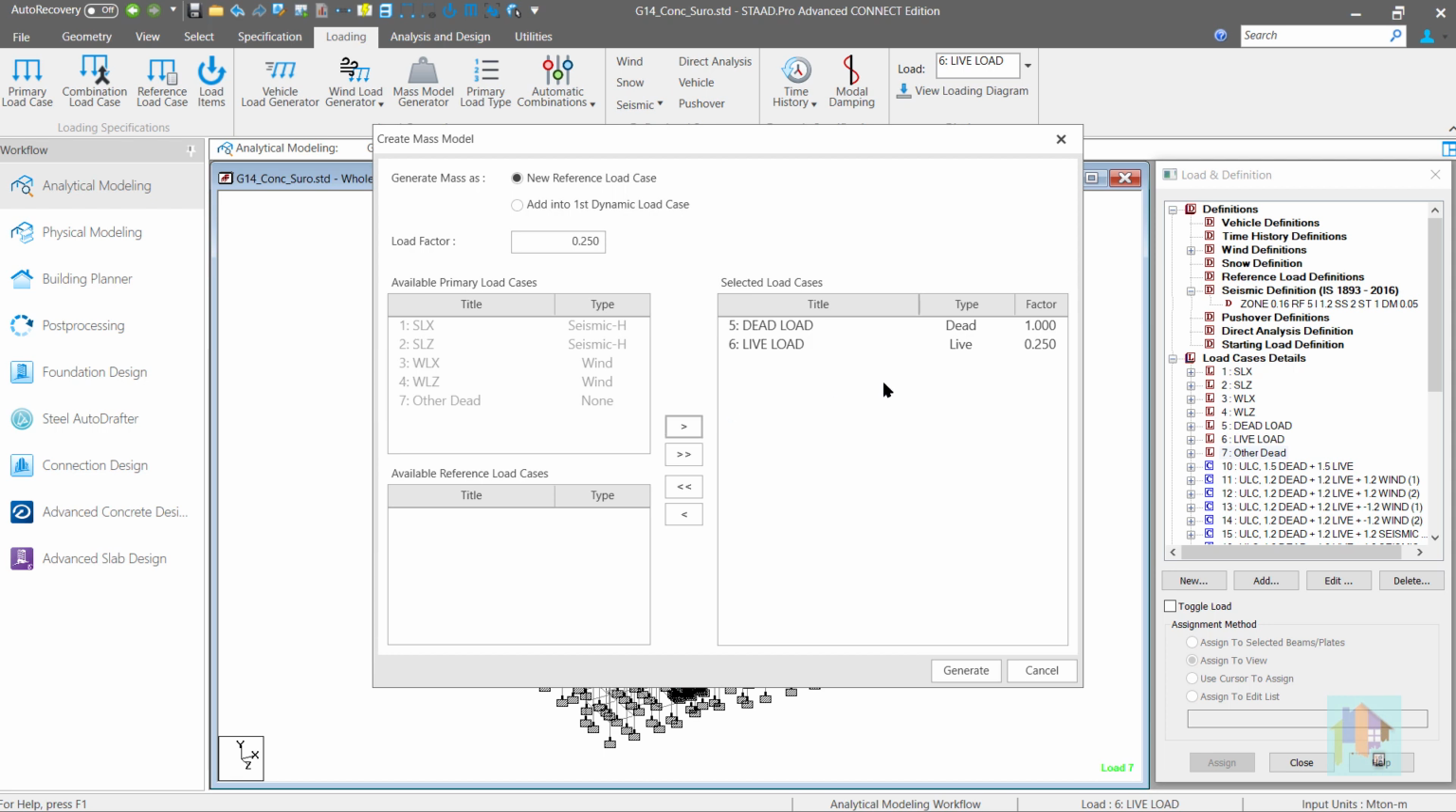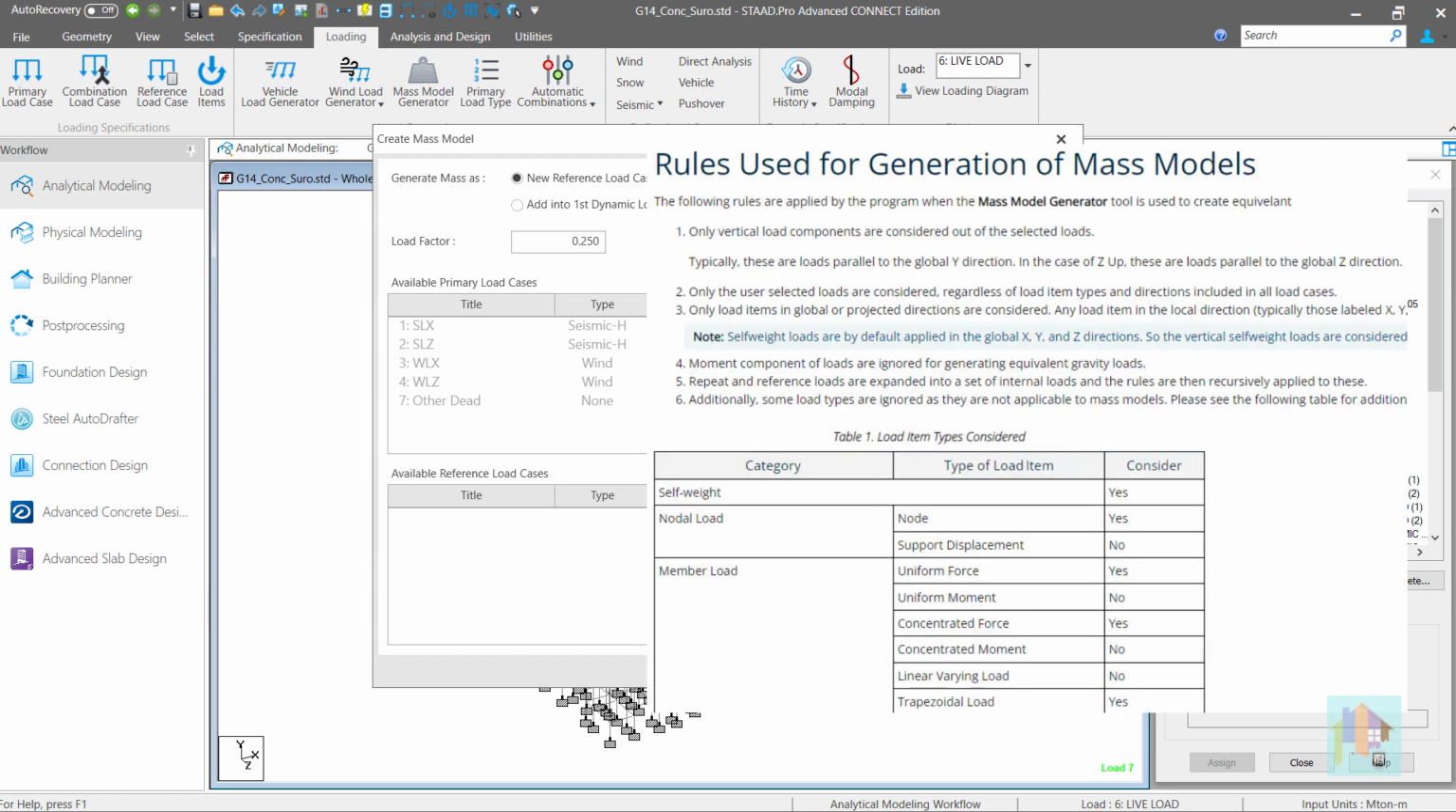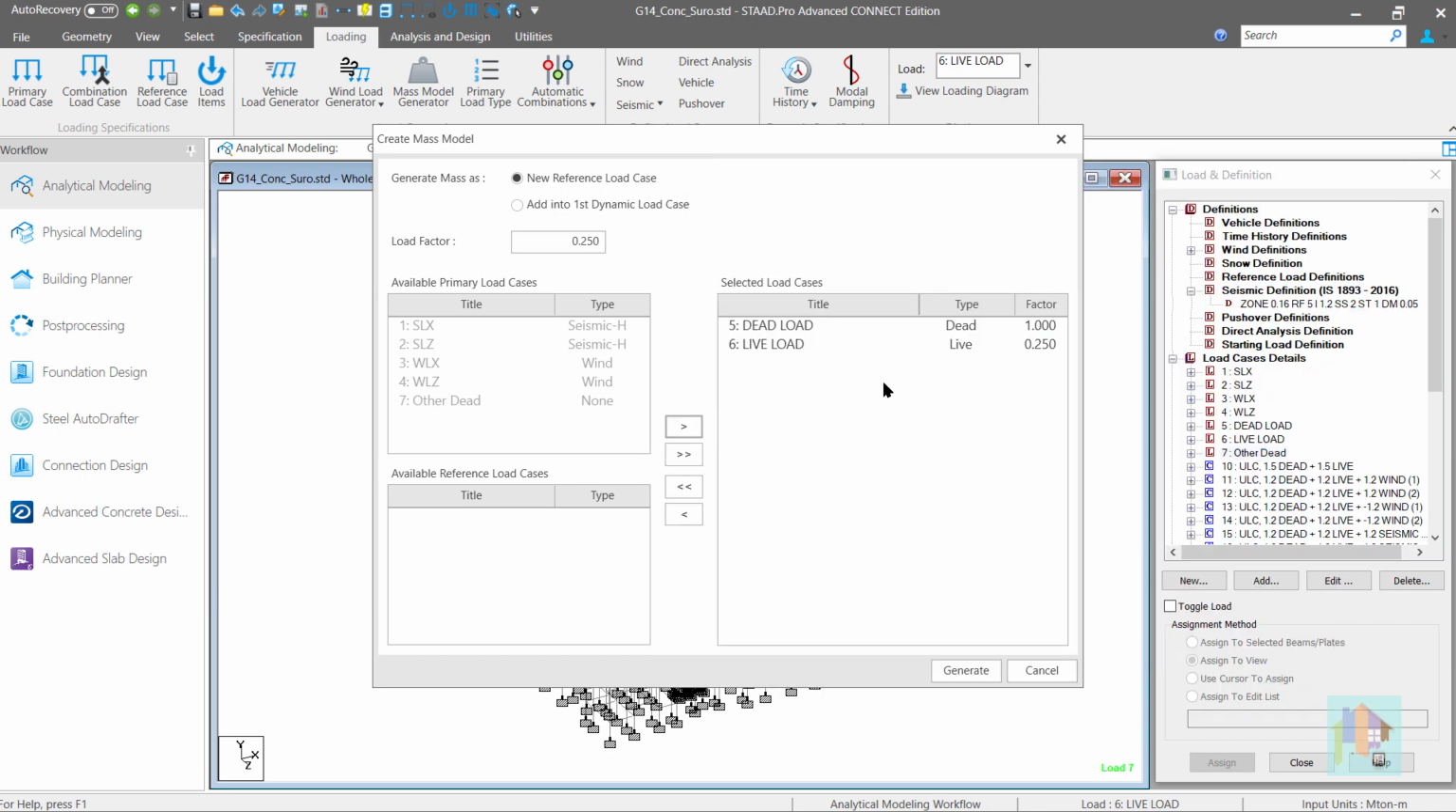Note that only gravity loads in the global y direction are considered during mass model generation. Any other load component, load in local axis, moments are ignored in this process. Apart from that, there are few load types which are not considered. You can check the manual for more details. I will create a separate video on this.